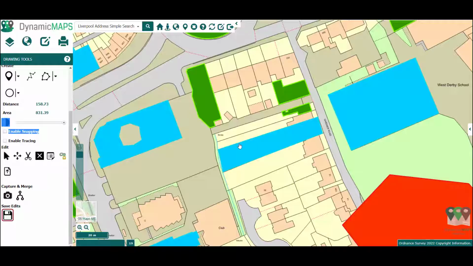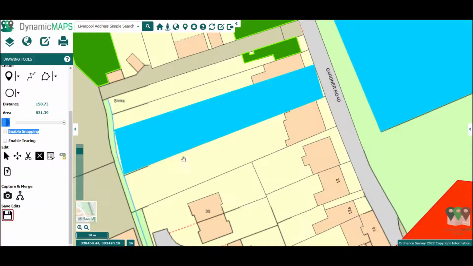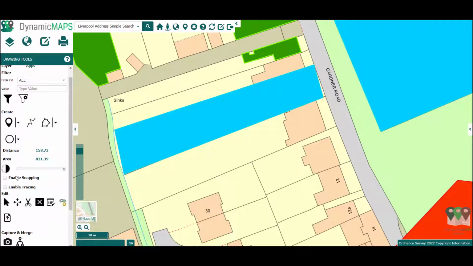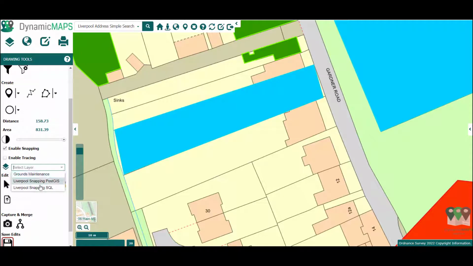Let's now zoom the map to draw a more accurate feature. Once zoomed in, from the drawing tools, we'll click the Enable Snapping option. This allows us to choose a snapping layer, for example OS Master Map.